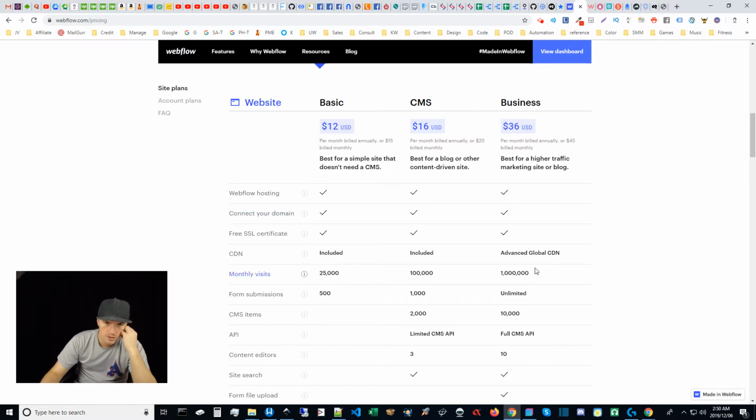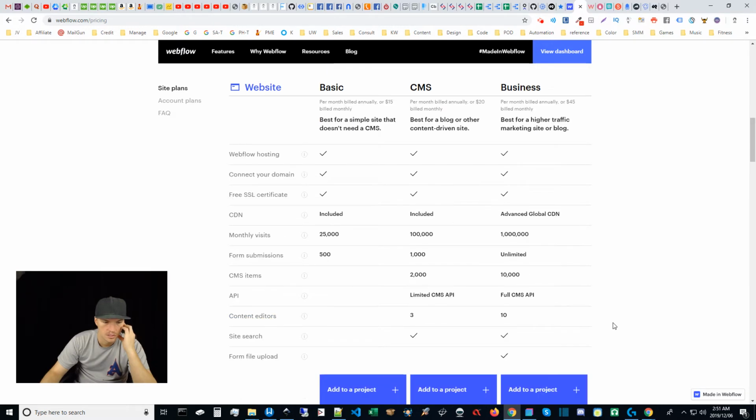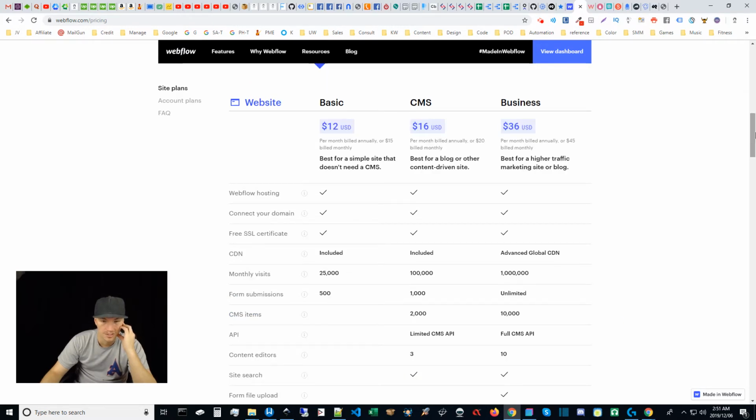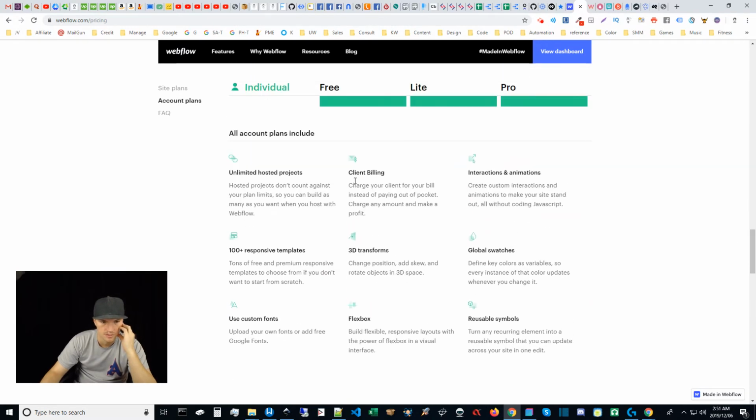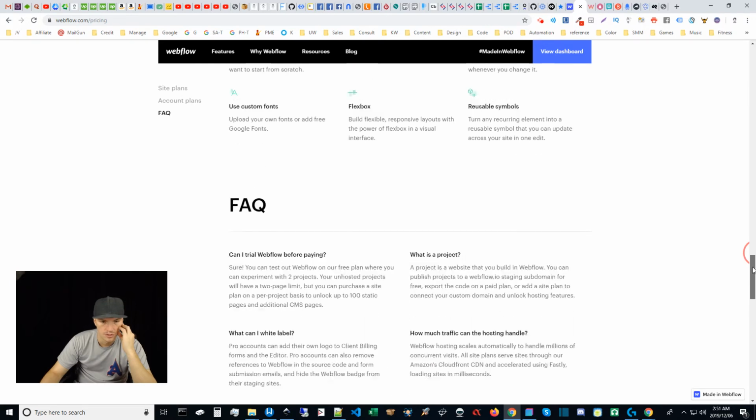So if you were going to design a really big project for a client, a nice website, I think Webflow would be a really good thing to use, because it comes with a lot of neat features and a CMS for the client to add their own content. You can also bill the clients through this interface, as you can see, client billing. And then there's a lot of other cool features.